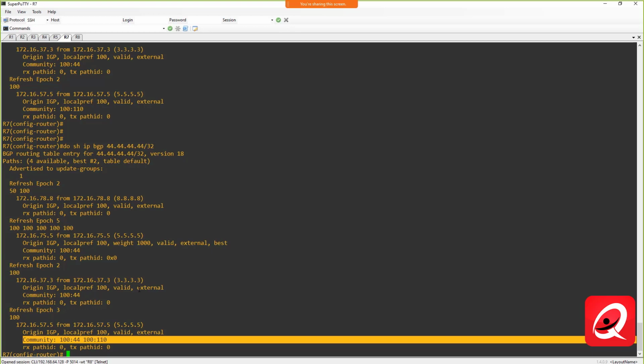So now Cogent can make a decision based on 100:44. AT&T might not recognize 100:44, but it may recognize 100:110, and we can now make a policy decision based on that particular attribute. All right.